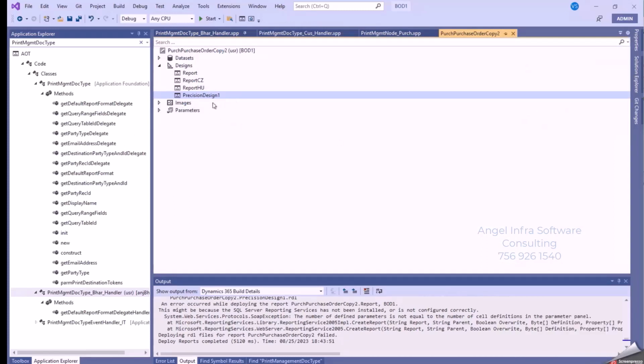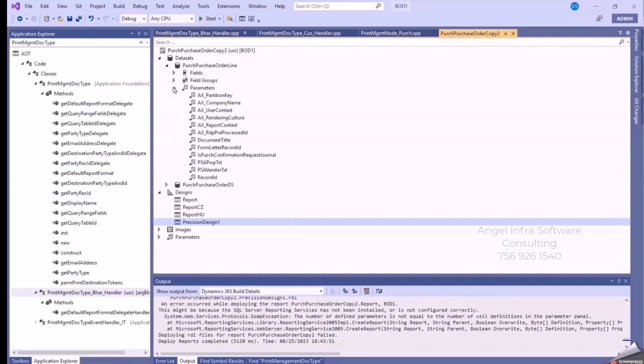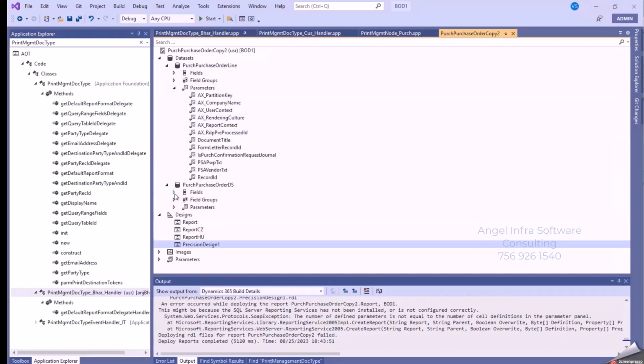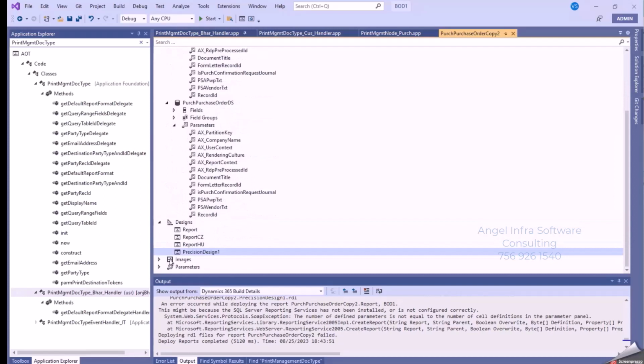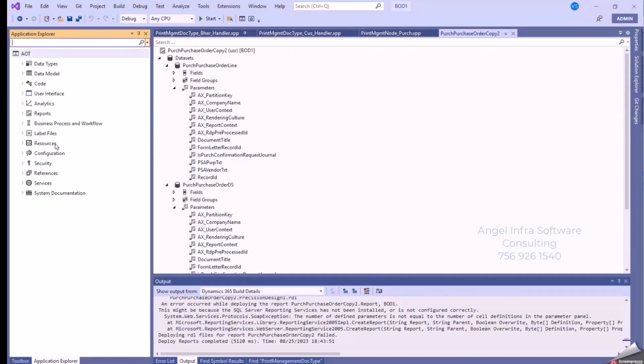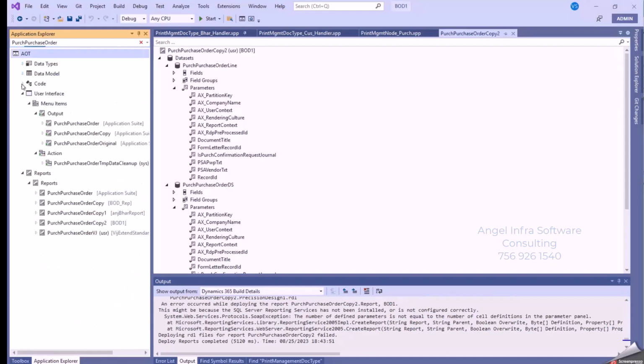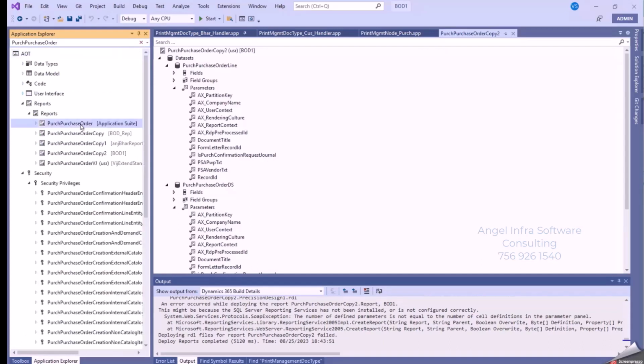So when you add any new fields and restore the database, it is going to add some additional parameters. That is the issue. How to rectify that? You just have to open the original report, purchase order report, search for it, not data model, not data types, not code, user interface, reports.